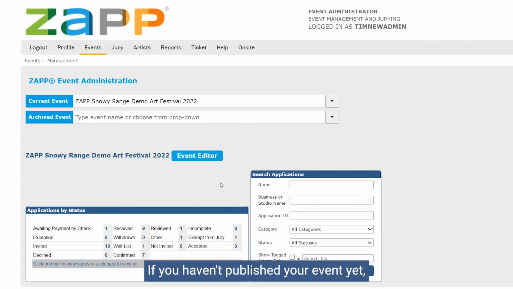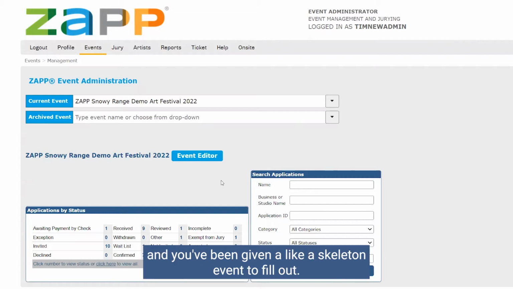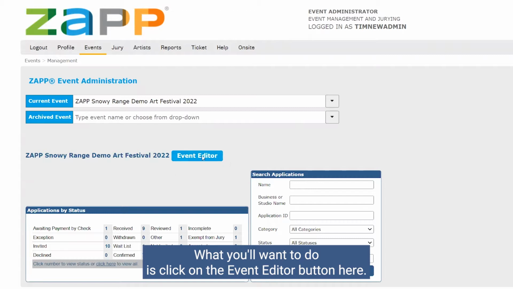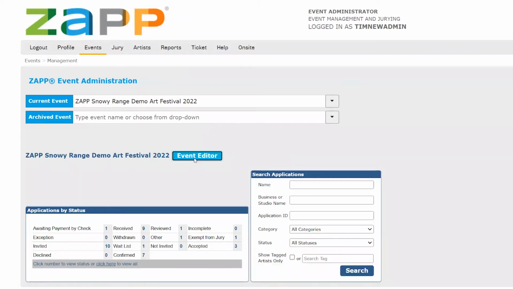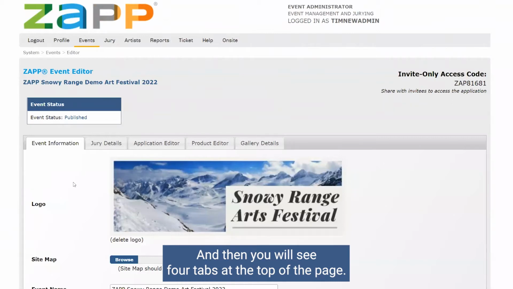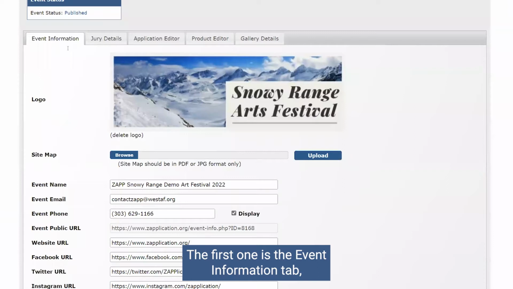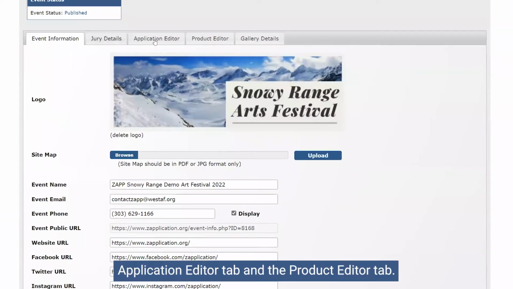If you haven't published your event yet, so you've been given a new template or essentially you've renewed for 2023 and you've been given a skeleton event to fill out, what you'll want to do is click on the event editor button here. And then you will see 4 tabs at the top of the page. The first one is the event information tab, jury details tab, application editor tab, and the product editor tab.